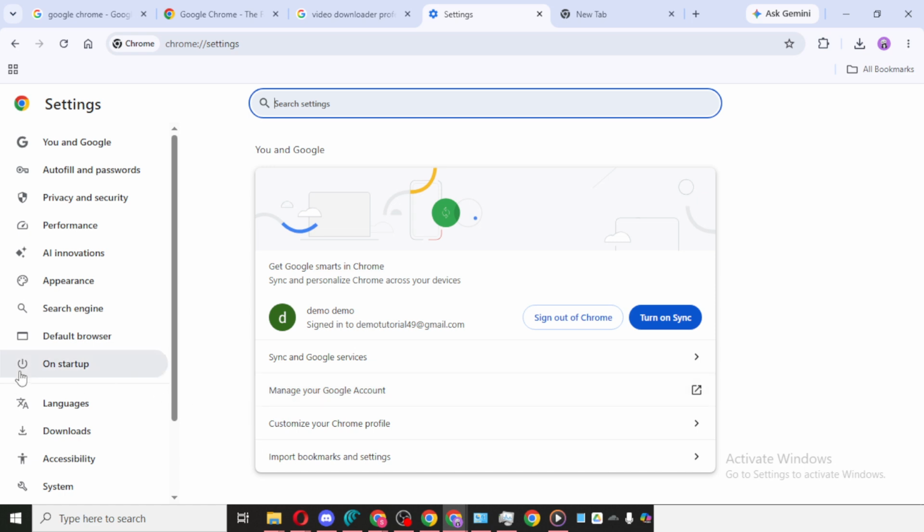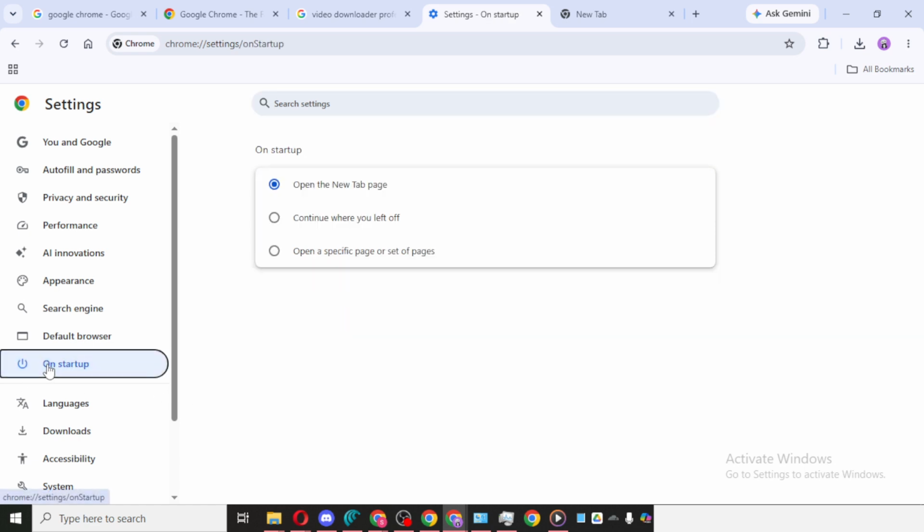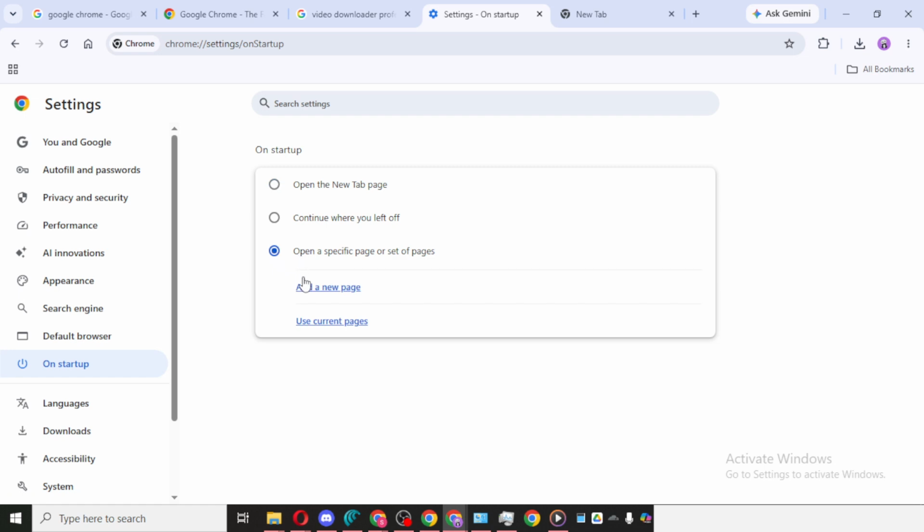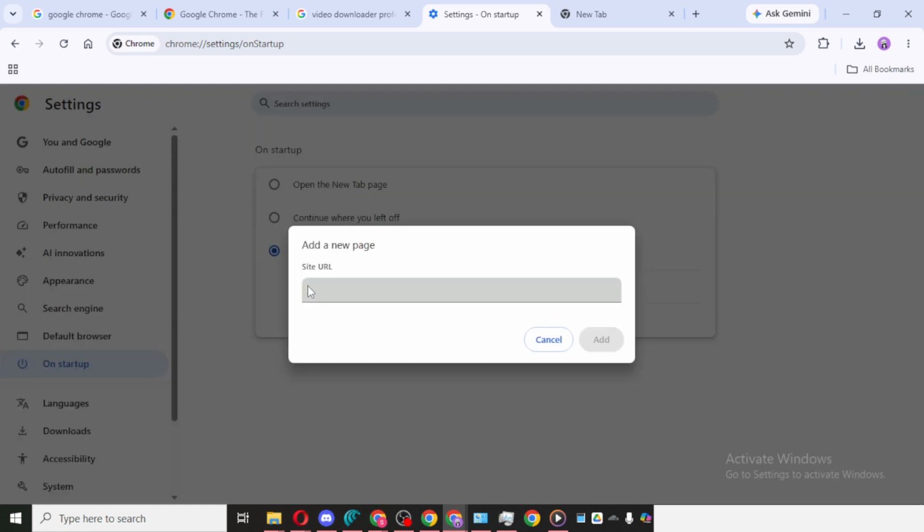Once you're in Settings, find and click on Startup. This section controls what Chrome opens when you launch the browser. If the wrong page has been set here, it can make Yahoo appear every time Chrome starts. In the Startup section, choose the option to open a specific page or set of pages. Then click Add a new page. A small box will appear where you can enter the website you want Chrome to open.